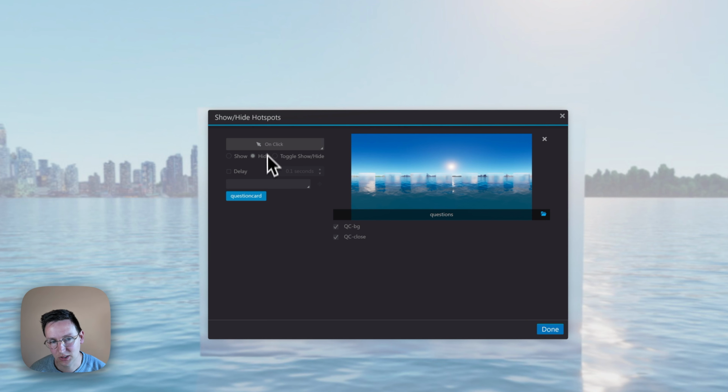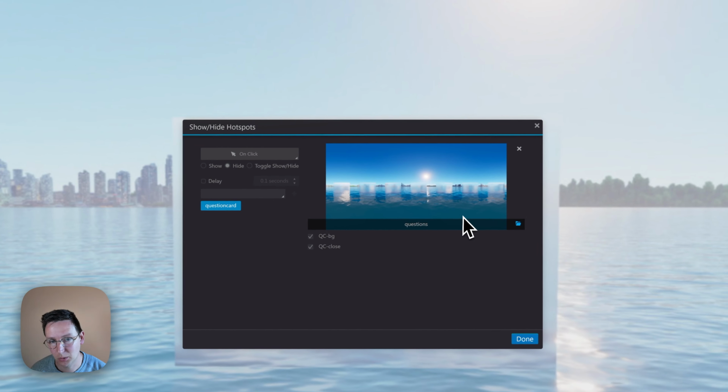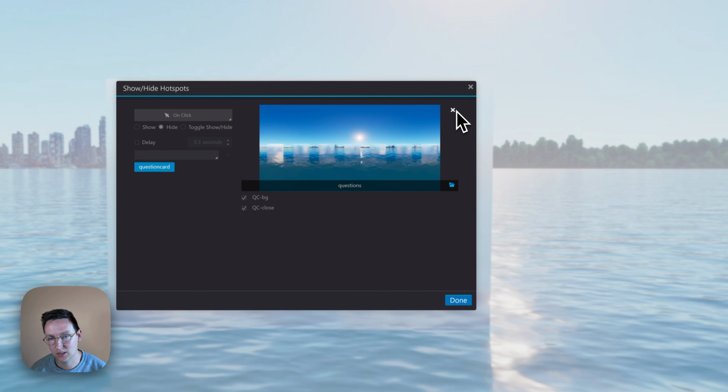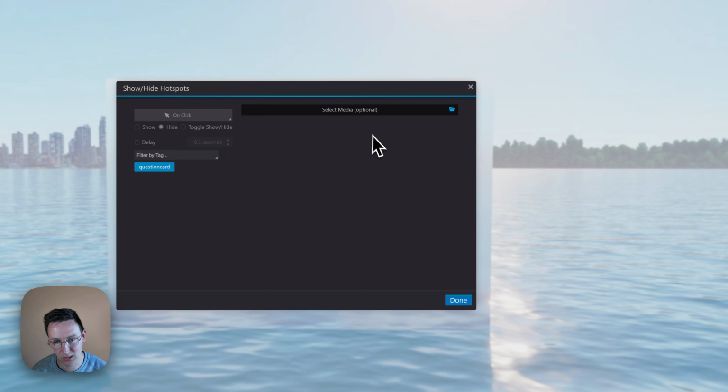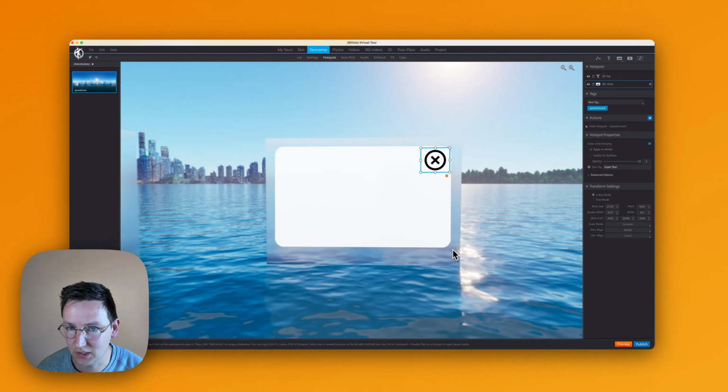At this point, I say on click, hide everything that has the tag question card within the panorama questions. If I have more panoramas over the project, like 10 panoramas, and I want to also hide the question cards in there, I need to click this close button, and then it will do anything in the project. Now it will do only specifically in this panorama. So I'm going to do anything in this project like this, and say hit done.